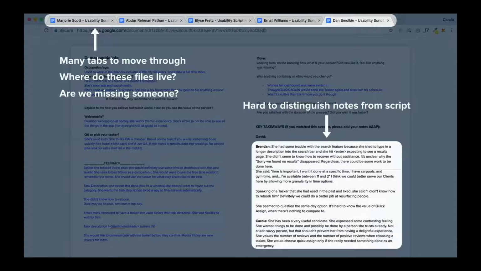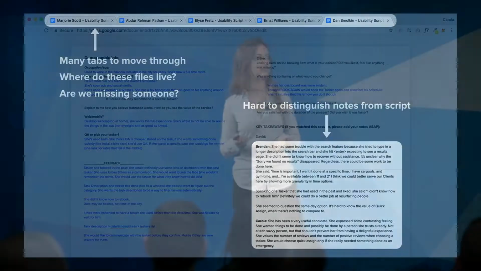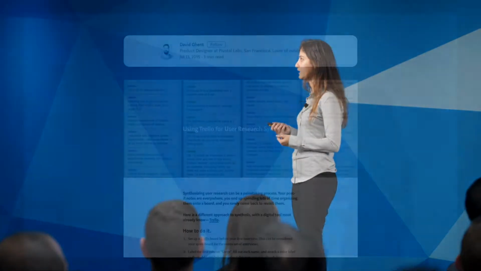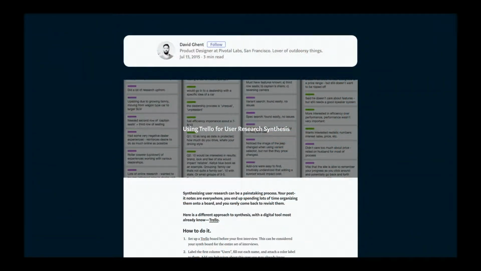And as anyone would probably do, I just Googled it. So I Googled user research synthesis. And this is what I found. It's an article by David Gant, product designer at Pivotal Labs. And he wrote about using Trello for user research synthesis. And I found it really, really interesting. We use Trello for a lot of things in the company, and we organize our design projects with Trello. So I thought I'd give it a try and try to adapt it to the way we do research.